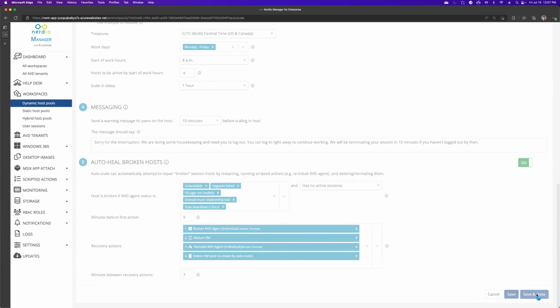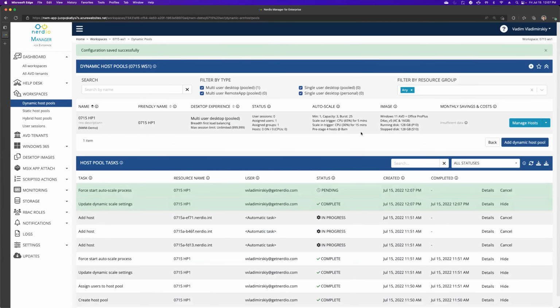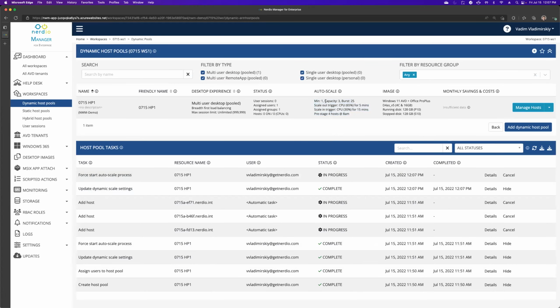So I'm going to go ahead and click on Save and Close. And when I click on Save and Close, this is going to apply these settings that we just specified to the host pool. And we can see these are the auto scaling settings we selected. And you'll notice that we've asked for a capacity of 3 VMs, but we currently have 0 VMs, 0 hosts, because this is a brand new host pool.